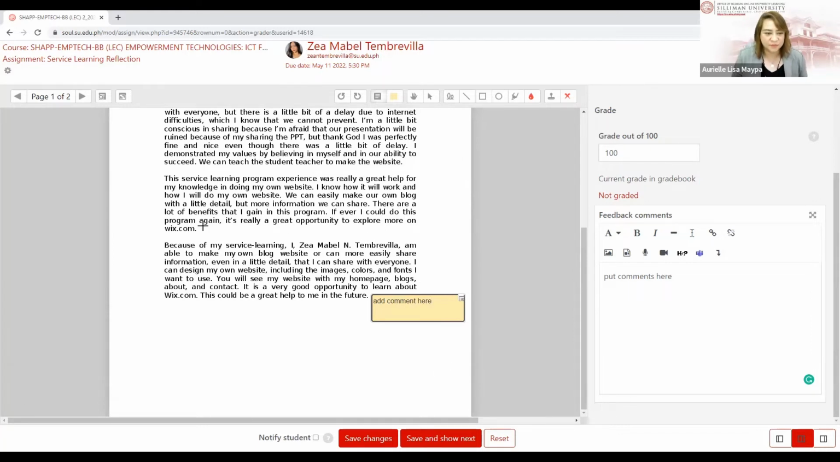There you go. And if you want to add another comment just anywhere in between the text, you can also do that. So just create a box. You can just create a box and then add another comment there.